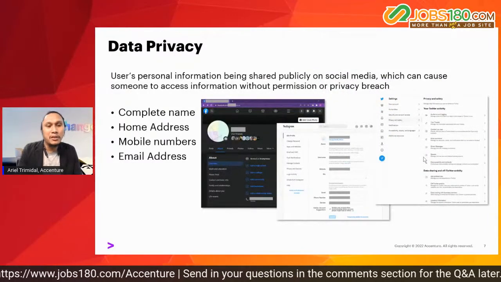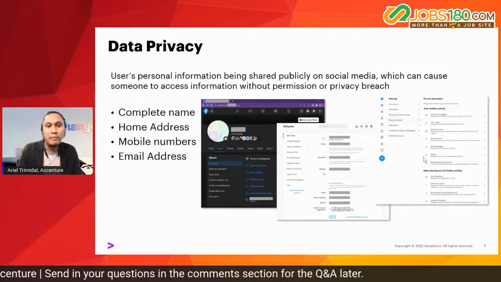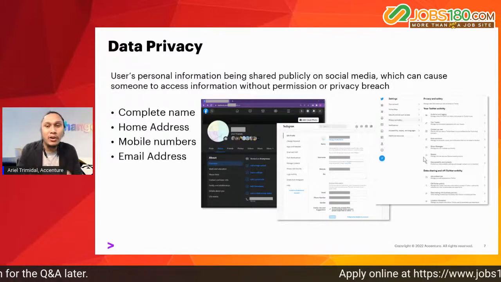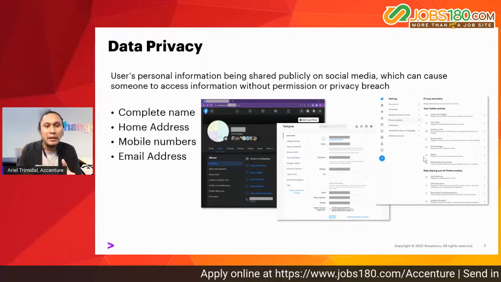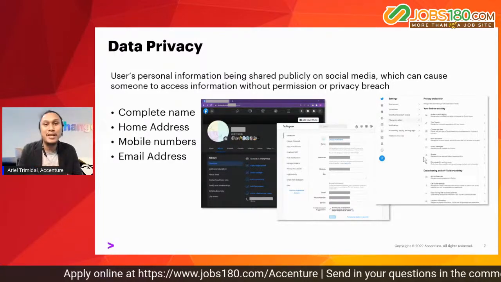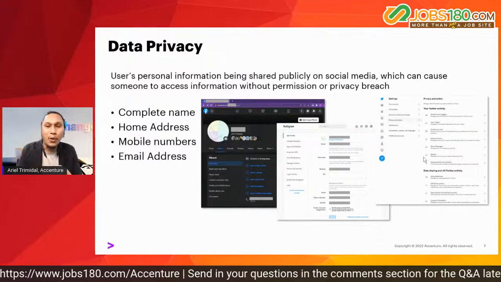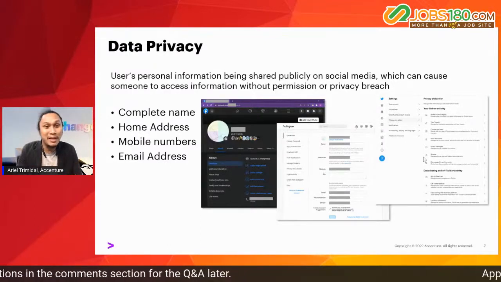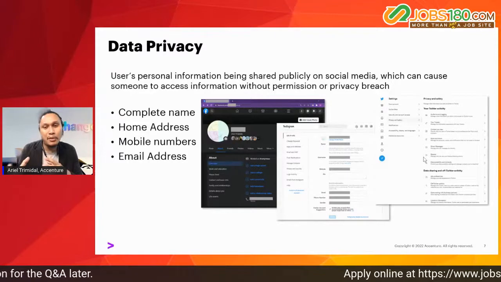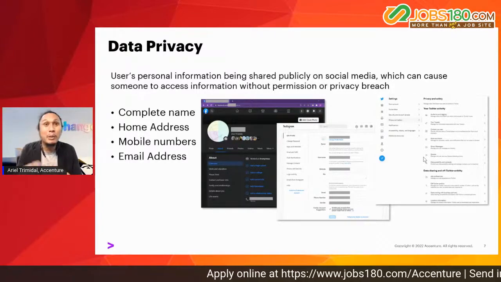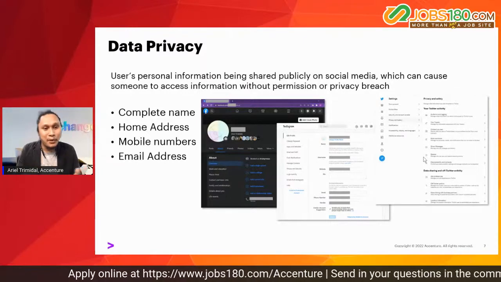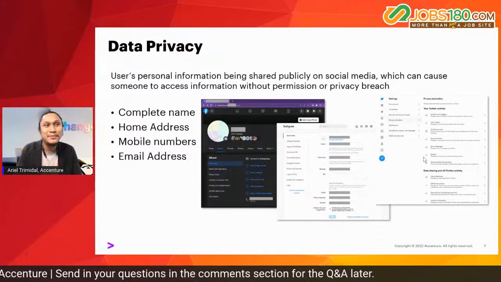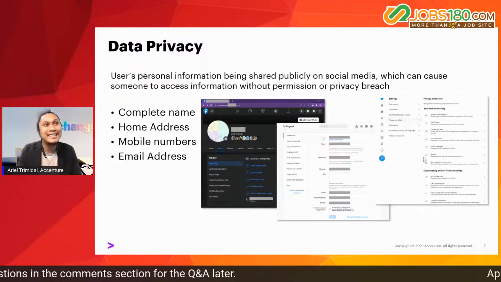So start with data privacy. User personal information being shared publicly on social media can cause someone to access information without permission, or a privacy breach. So basically, these are the built-up information you build up on social media, including your names, home address, mobile numbers, email address. For some, it looks like nothing wrong sharing this information, right? But if you think about the scenarios that might use this information, you will be scared, no? For example, everyone is using platforms like Lazada, Shopee, Grab, Foodpanda, right? Familiar, yes? Tambay ng Lazada, suki ng Shopee, no?